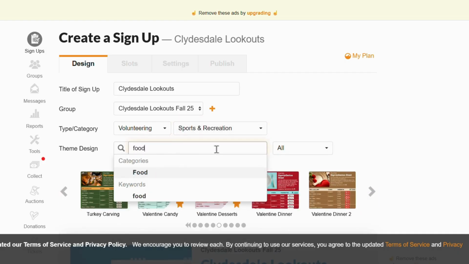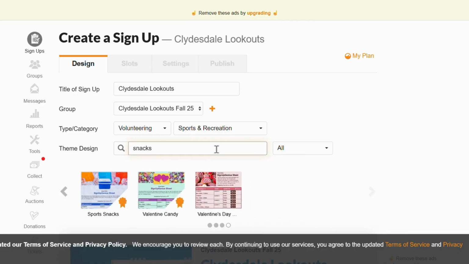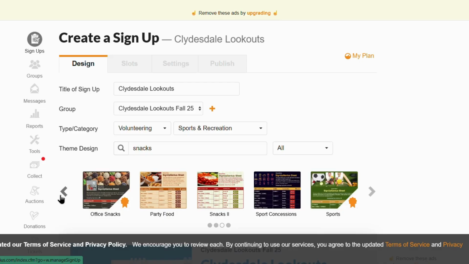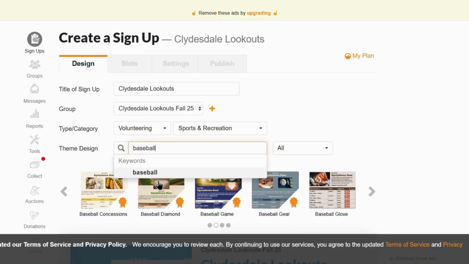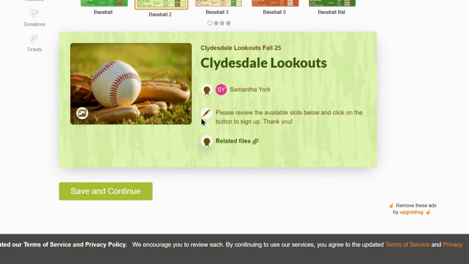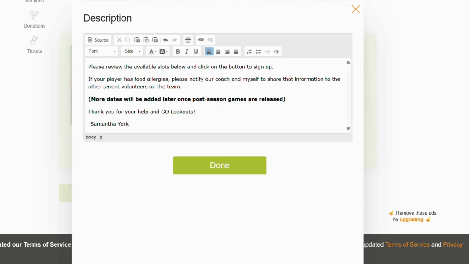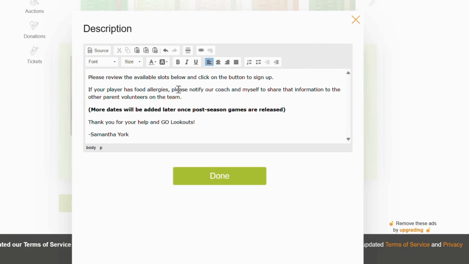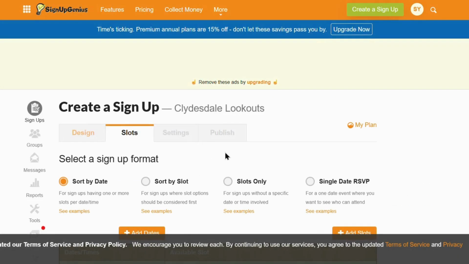From here, you can choose what theme you want to have for the sign up: food, snack, maybe you want to just have baseball. Once you find the one that works best for you, go ahead and click that option. Below, you'll notice that you can make edits to the description. This is great because you can explain what the parents are going to be doing, reminders about food allergies, and any other information. Once you've reviewed, click Save and Continue.